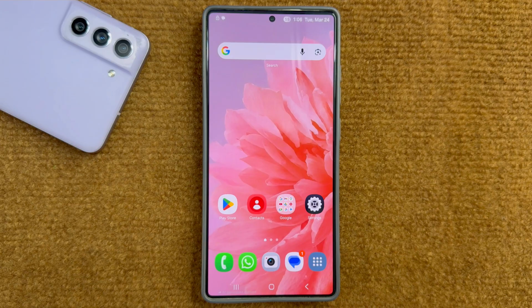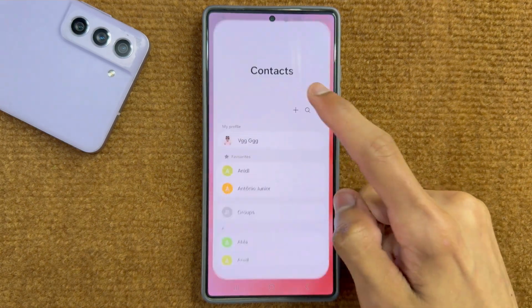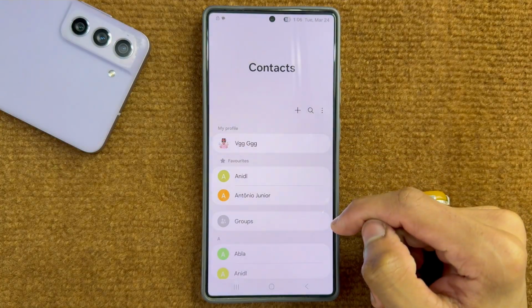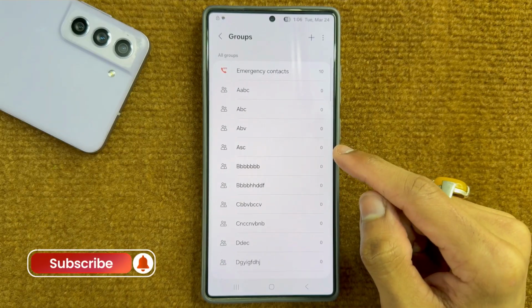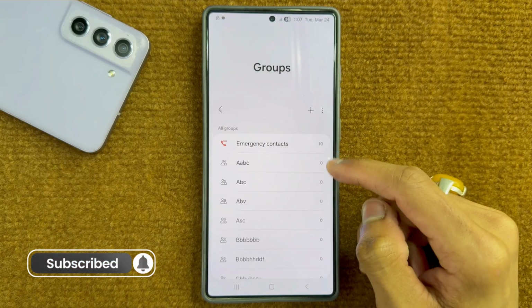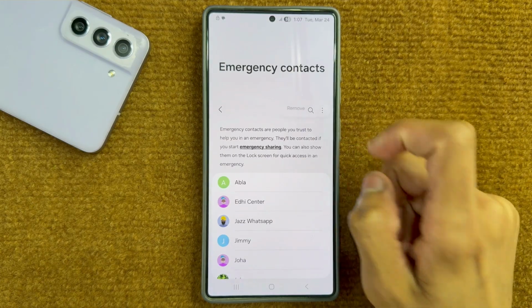Let's start the video. First of all, go to App Library. Here, click on Contacts app. After clicking on Contacts app, scroll down and click on Groups. After clicking on Groups, click on a group and click on this three dot icon.